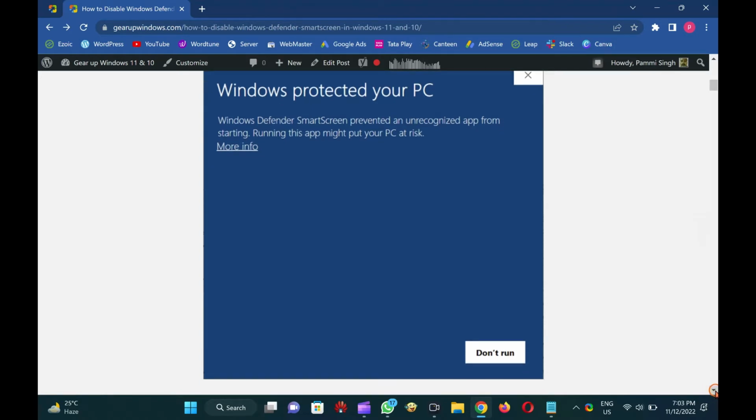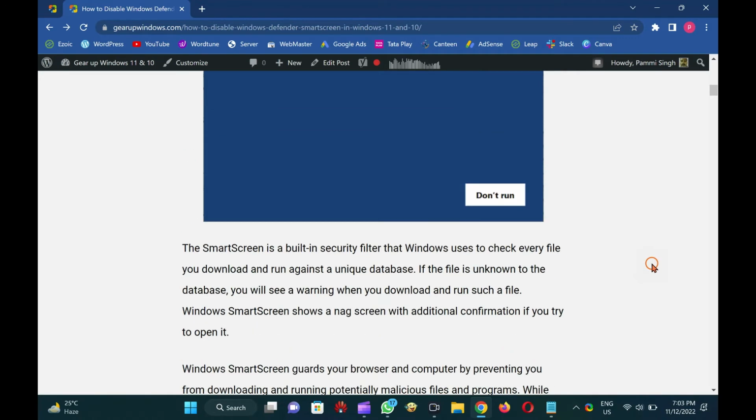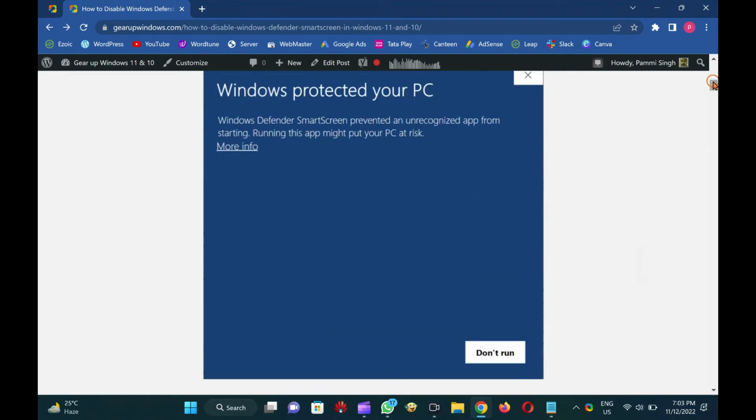The Smart Screen is a built-in security filter that Windows uses to check every file you download and run against a unique database. If the file is unknown to the database, you will see a warning when you download and run such a file. Windows Smart Screen shows a nag screen with additional confirmation if you try to open it. Windows Smart Screen guards your browser and computer by preventing you from downloading and running potentially malicious files and programs.